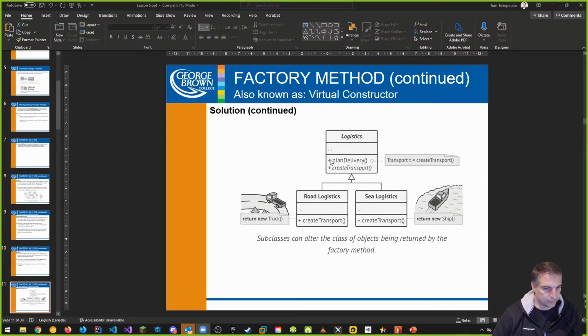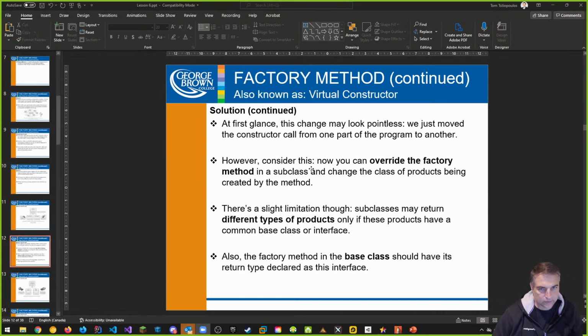Something else to note is because plan delivery and create transport are both public, they're both accessible from the subclasses, road logistics and sea logistics, right? If plan delivery had a minus in front, it'd be private and only available inside the logistics class itself. Okay, so those are the things that we want to specify. So very good. Thank you, Vineet. All right, so let's go to the next slide.